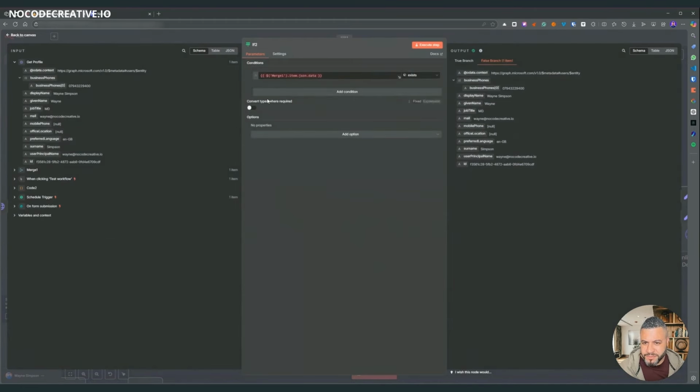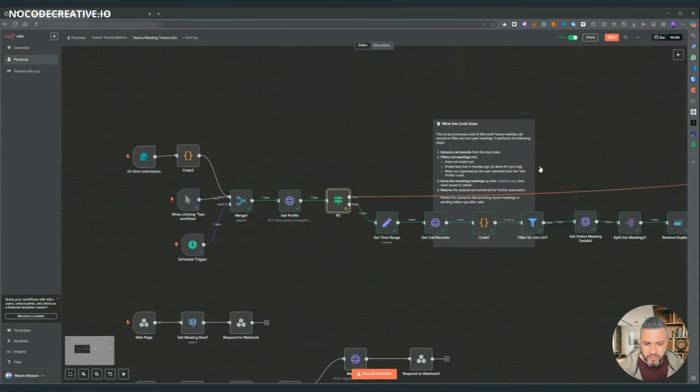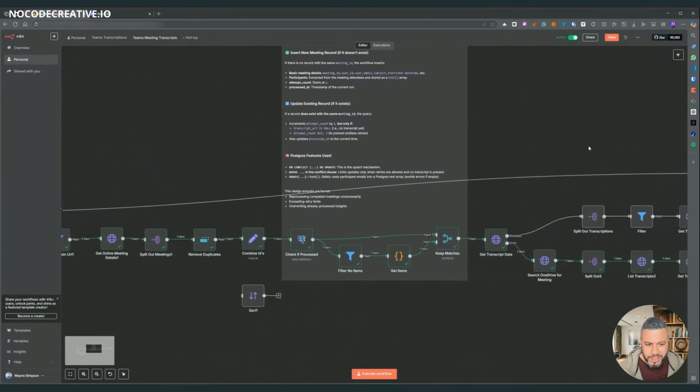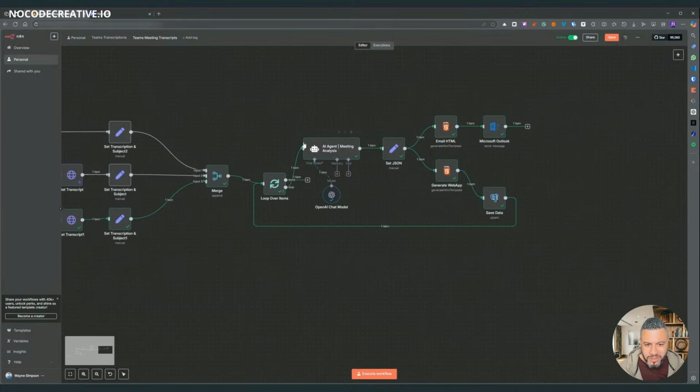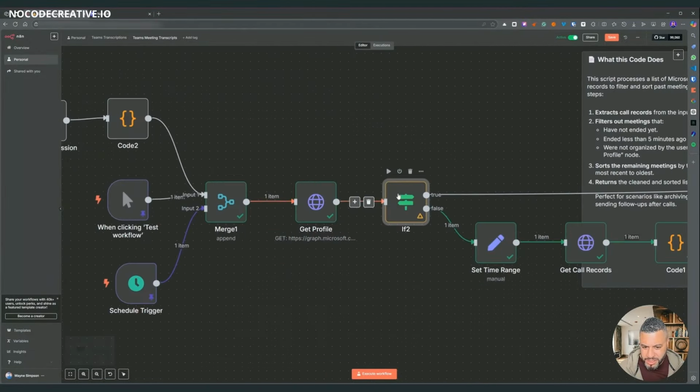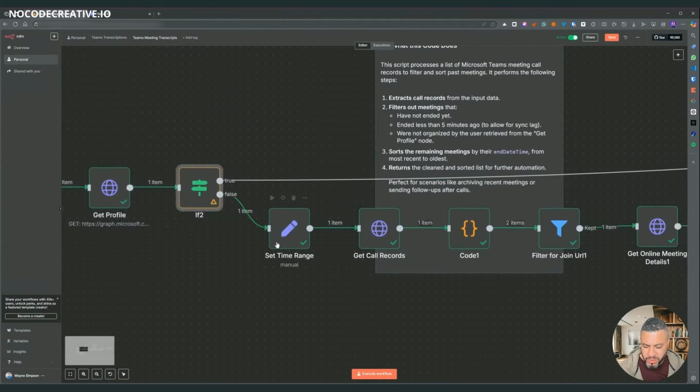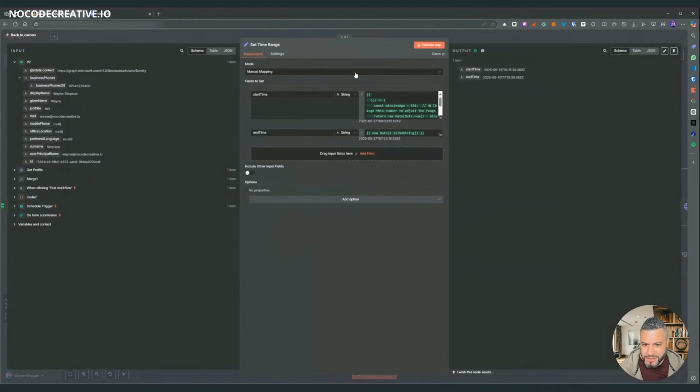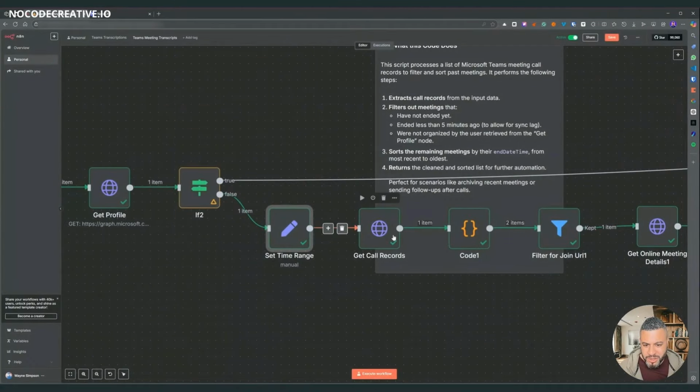Then we have an if node, which is checking to see if the data has been submitted by the form or not. So if it has been submitted by the form, it's essentially going to bypass the rest of the workflow and go straight into our meeting analysis over here, which we'll come back to in a bit. If it hasn't been submitted by the form, we are going to set a time range here. So essentially what we're going to do is we're going to get call records, but we're going to restrict the time frame in which we're returning those records for.